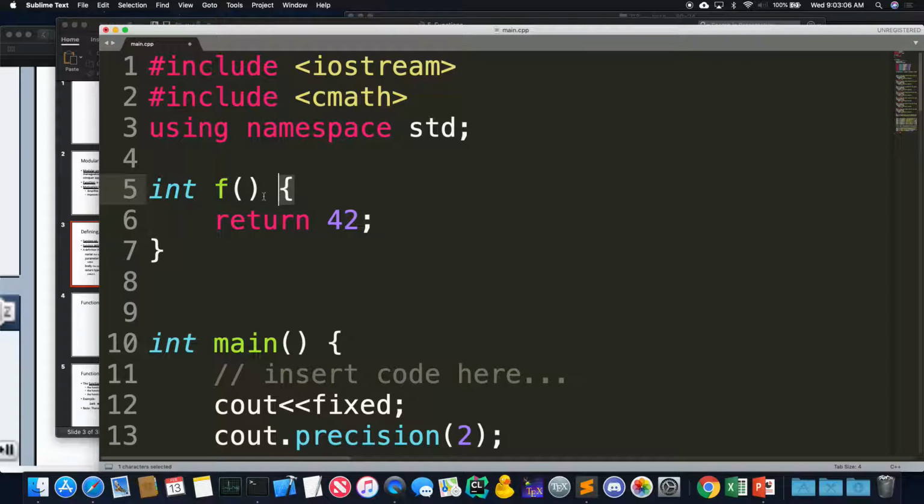You mean these? No, the parentheses. Oh, the parentheses. So the parentheses here mean to write down the parameter list. So in this case, in F and main's case, do they have any parameter lists? Are there any parameters being passed to F or main? No, because there's nothing in between the parentheses.